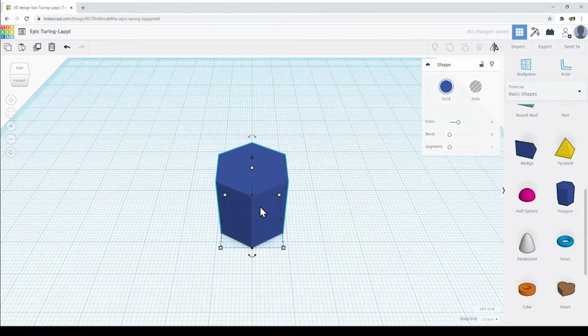Some items, when selected, will have additional options in a menu on the upper right-hand corner. Change the number of sides the polygon has from 6 to 8, using the slider or by changing the number to the right.